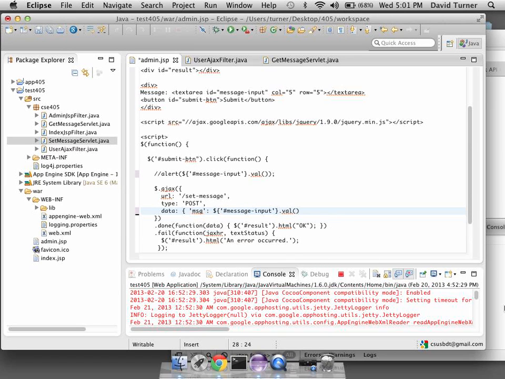I think I got that wrong. This should be, that's a function call right there. Yes, we're calling the jQuery function, passing in a CSS selector that selects the text area, and the jQuery wrapper around that text area has a val function that returns the value that's inside that text area, what the user's typed in, and that's it.